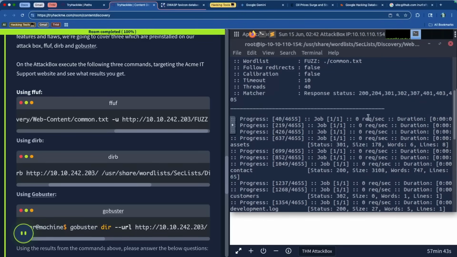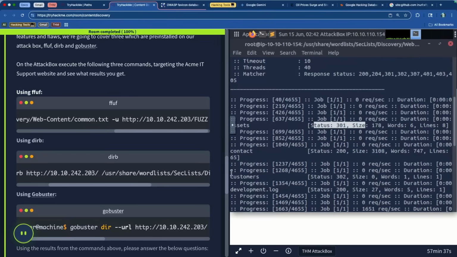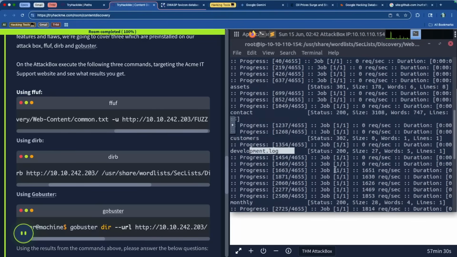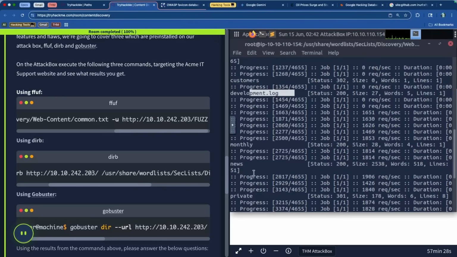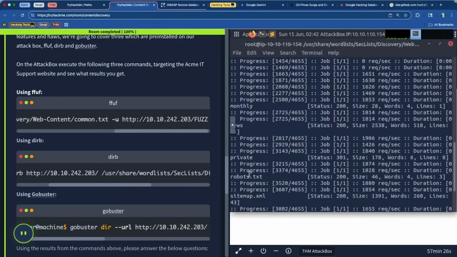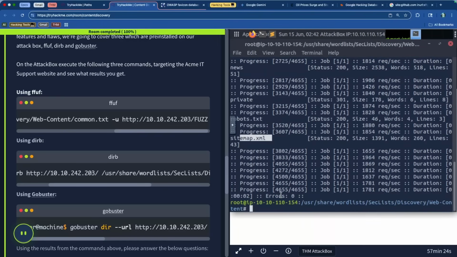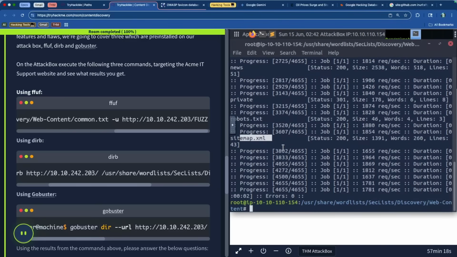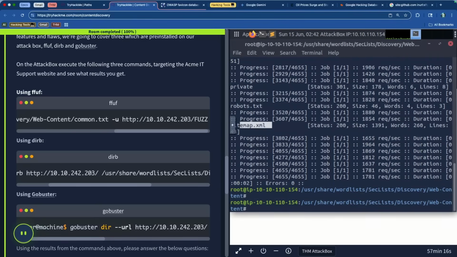Based on the response status, we can try to see if there was anything interesting. So there's assets right here that gave us a status of 301. Contacts gave us a status of 200. Customers 302. Development.log status 200. Monthly, news, private, Robots.txt, Sitemap.xml. These were all the responses that it actually was able to find, right? So that's one version of running it, which is using the FUF tool.